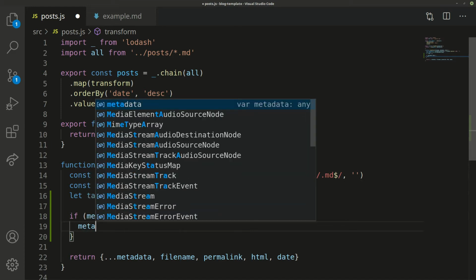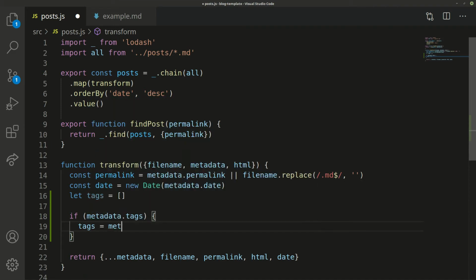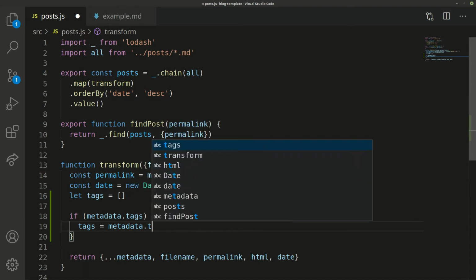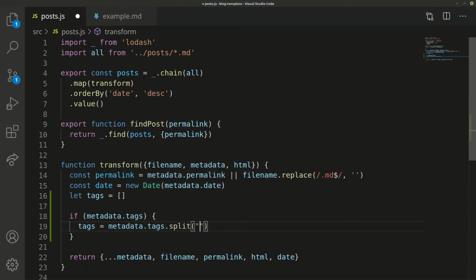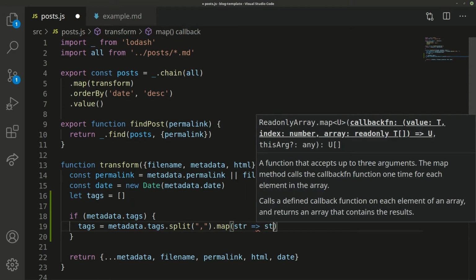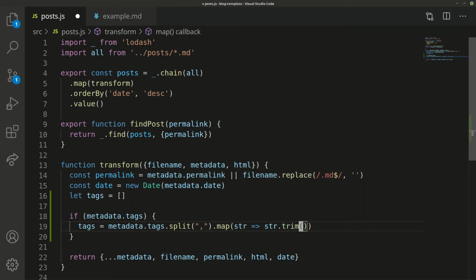So basically, let's say tags equals metadata.tags.split on the comma, and then we'll also need to map it and just trim it, right? Because there'll be some spaces in there. And that'll give us the tags comma separated. Now we can include it with the rest of the data.